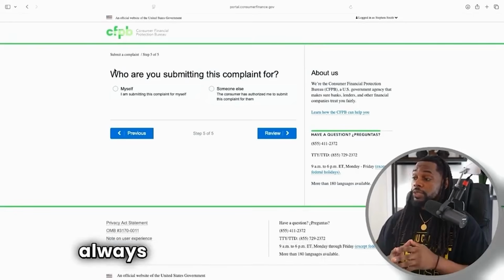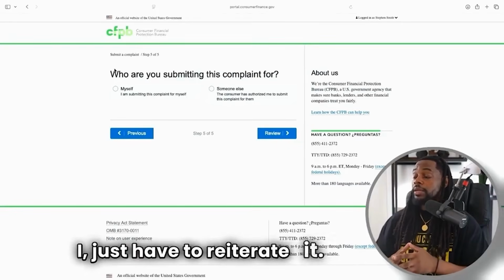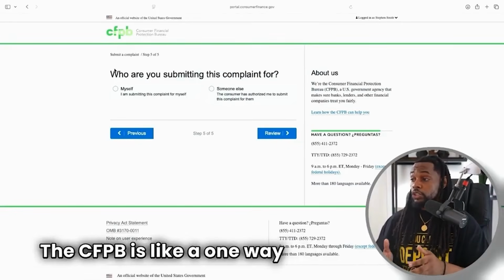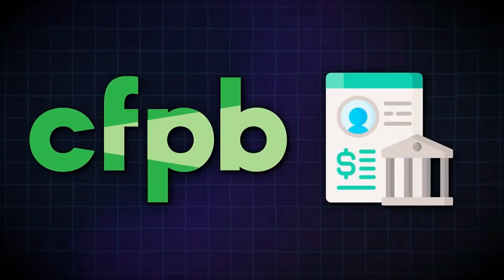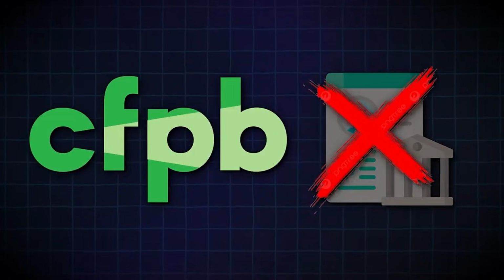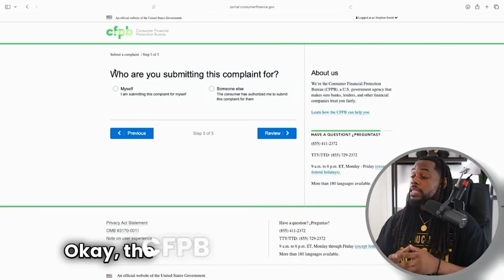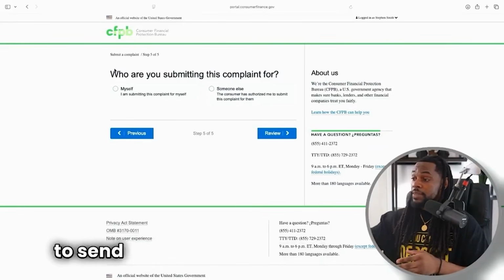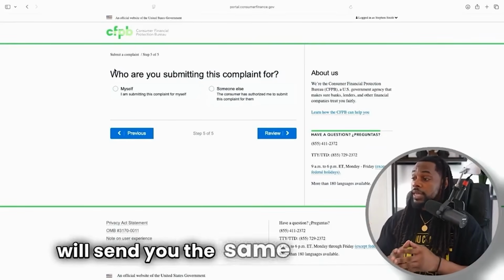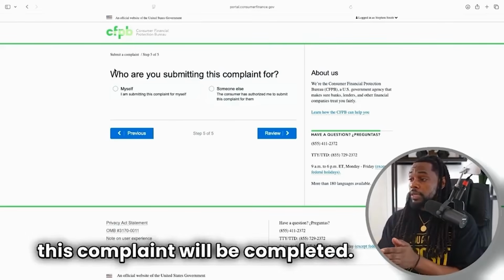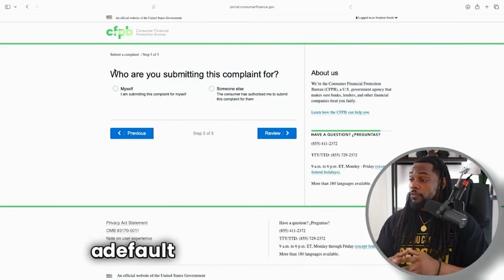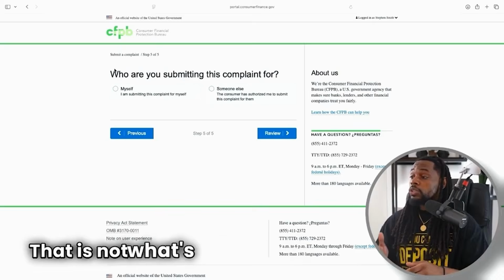Here's one thing that I always get asked about. I just have to reiterate it. The CFPB is like a one-way street. The CFPB will not update you automatically about your disputes. You will not get constant updates about this, okay? The CFPB is just going to send this out, and then they will send you the same thing. It'll say after 60 days, this complaint will be completed. They send that out as a default to everyone. That is not what's going to happen.